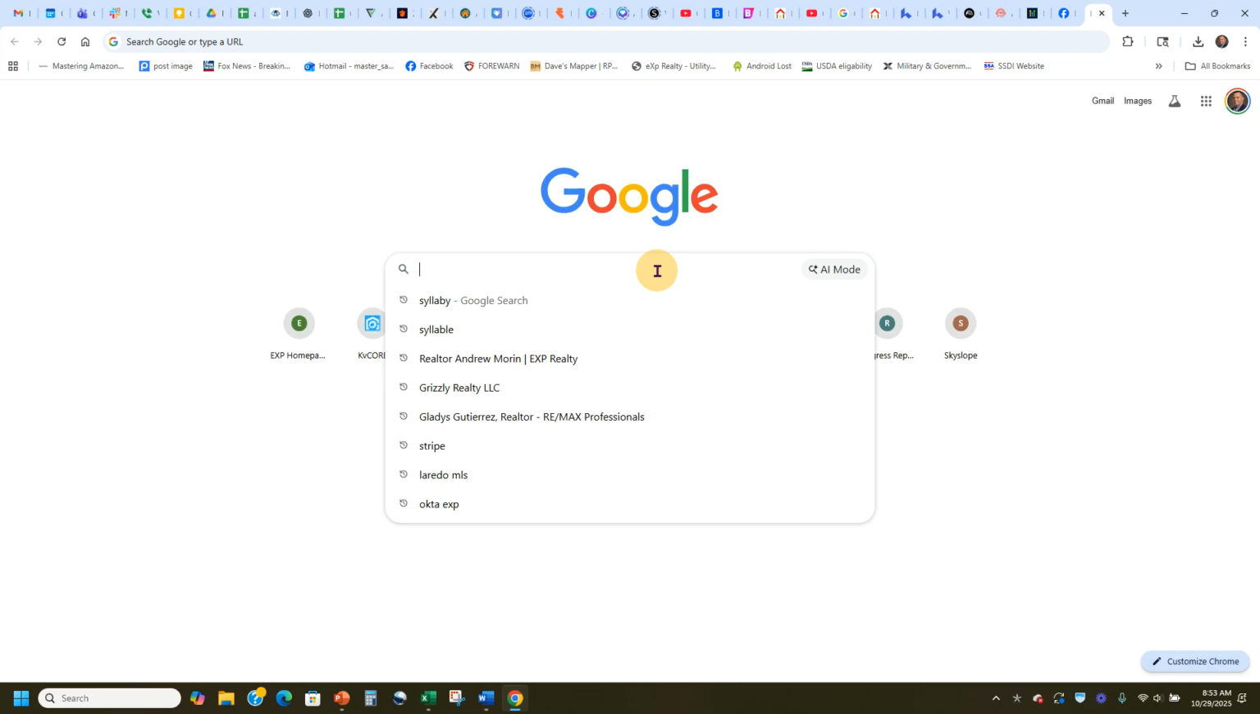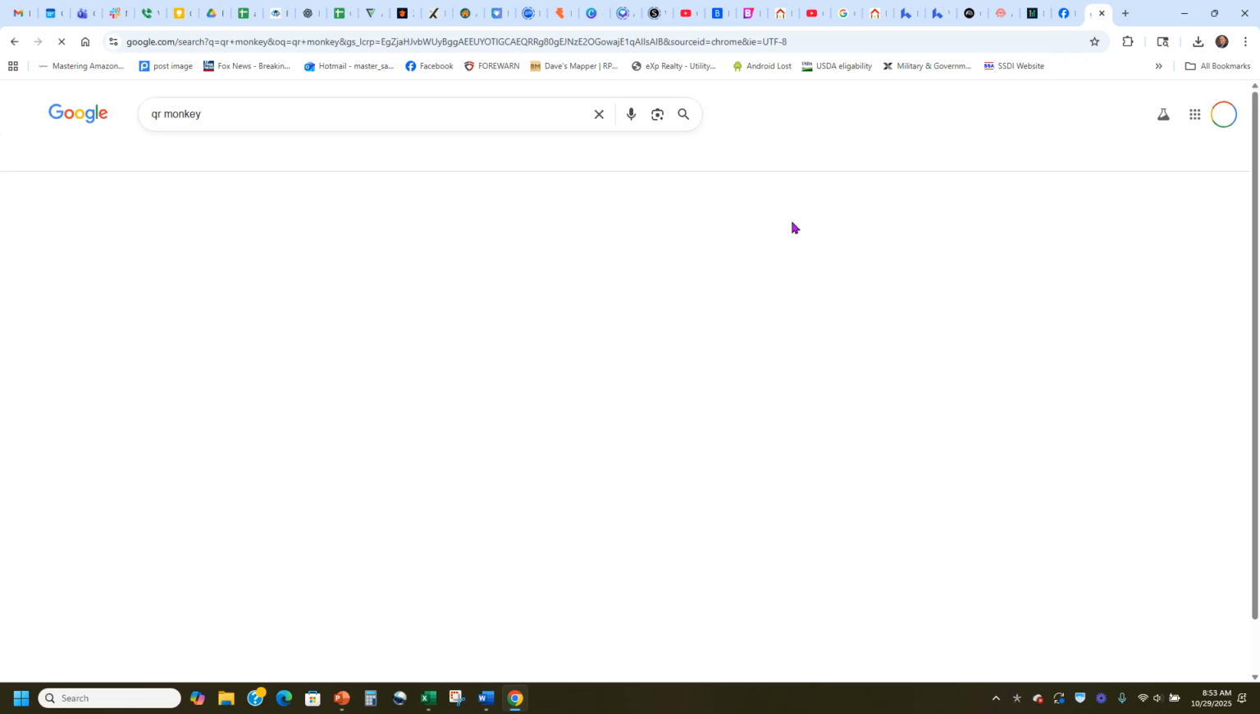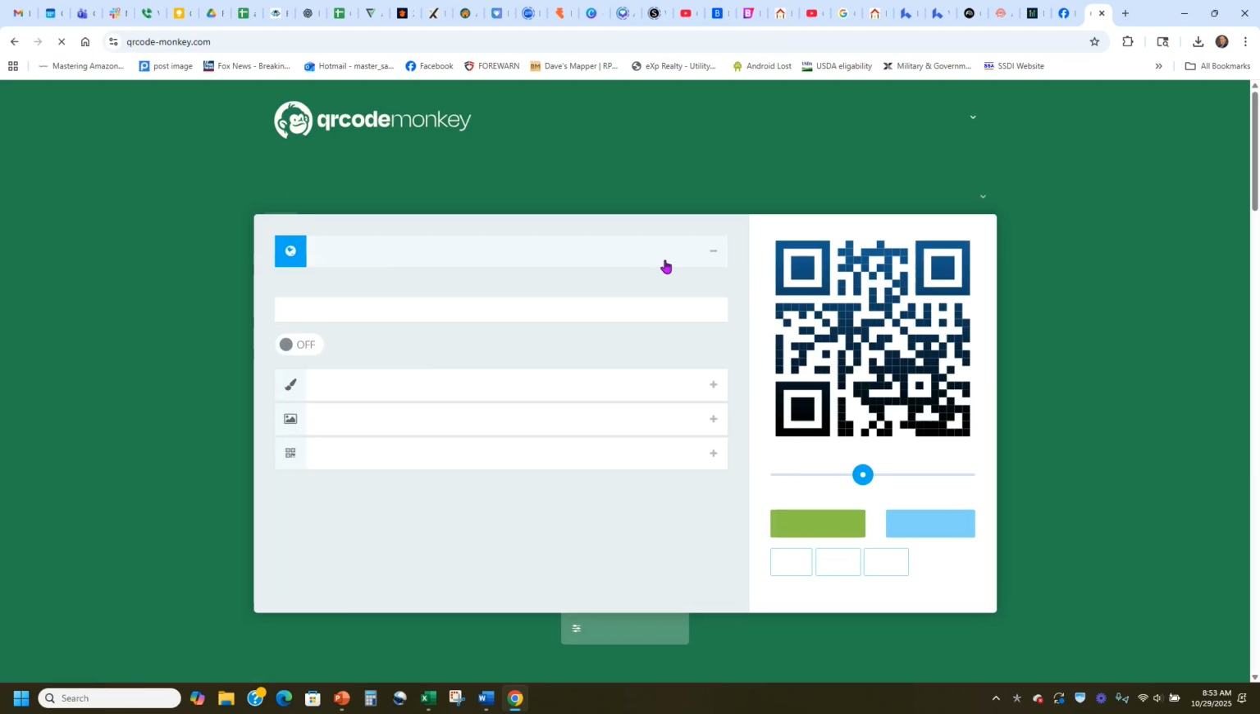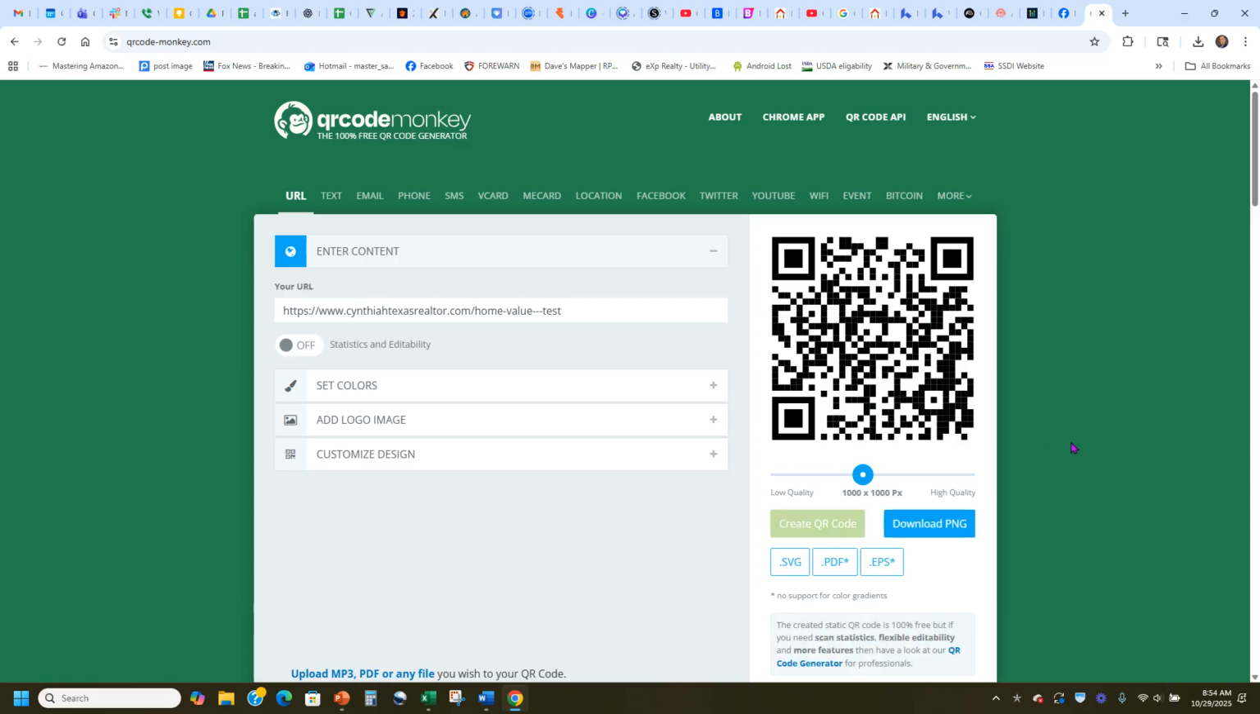Another thing I can do, I can take that same link, and if I go to QR Monkey, which is one of my favorite QR creating sites, make sure you're on the green one, qrcode-monkey.com. I'm going to take the link at the top where it says your URL. Let me actually get the real link and copy that and throw it in there and get rid of that one. And then it's there. And then I hit generate QR code. And now I have a QR code ready to go, ready to use for anything.